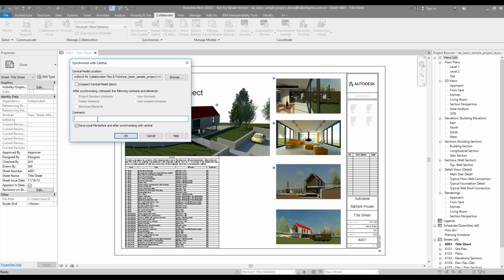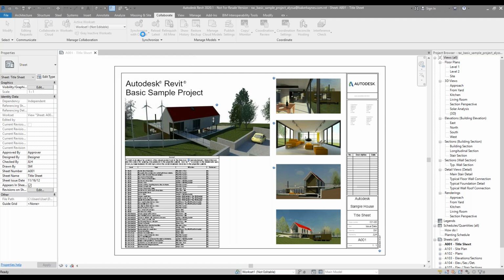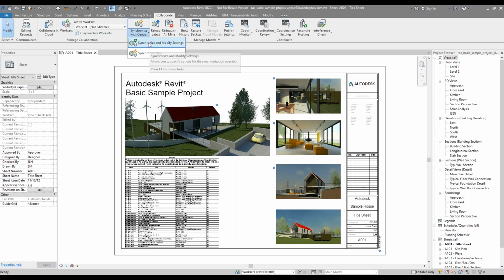I can add a comment to say that, you know, maybe this was issued for construction, major submission. I'm really just making up some things, and then on my next synchronize, that information is going to get sent to the central model. And let's hope this doesn't crash. Okay. Synchronize now. So I'm sending that comment off with the next synchronization.